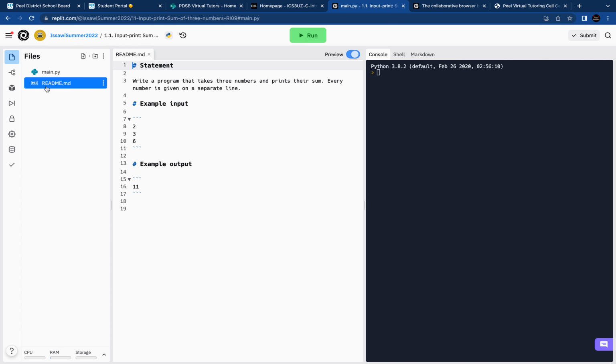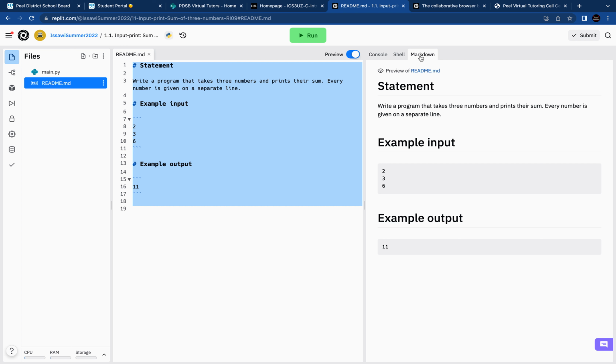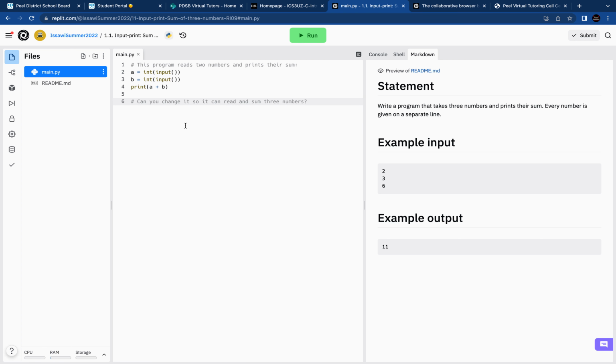So we click here. Don't worry about this MD file. This is actually where I write out my instructions in a markup language called Markdown. If I click on Markdown right here, I see my instructions. Let's read what it says. Write a program that takes 3 numbers and prints their sum.